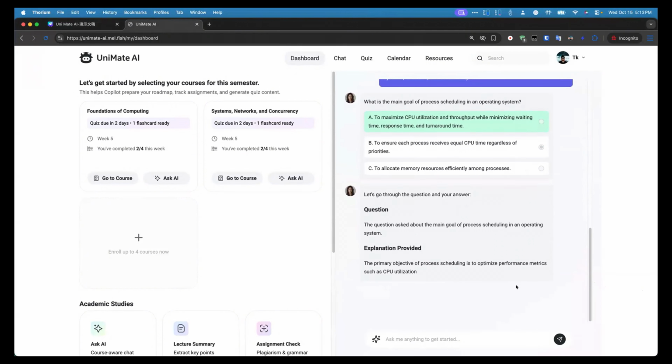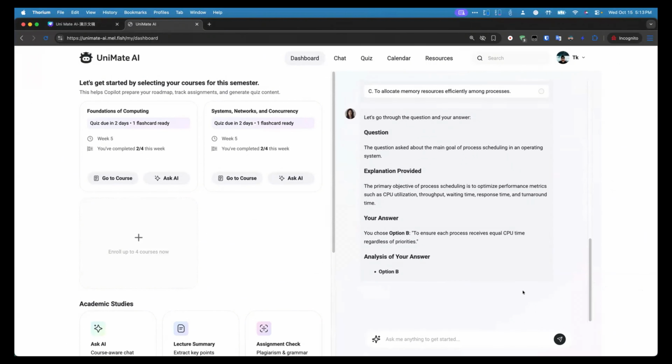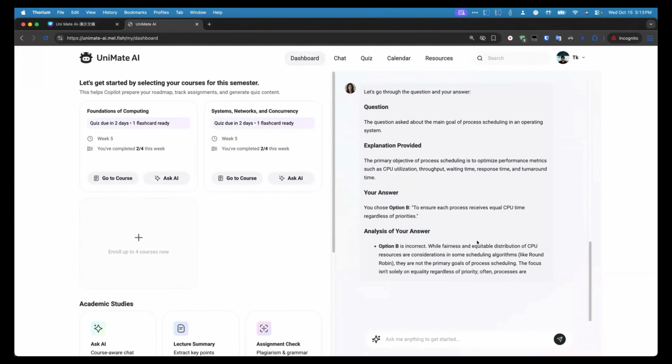After we click, the AI instantly explains why the answer is right or wrong and how it relates to the course.